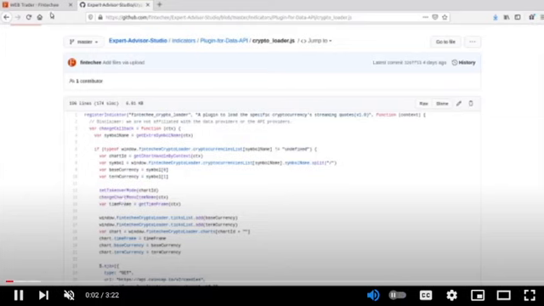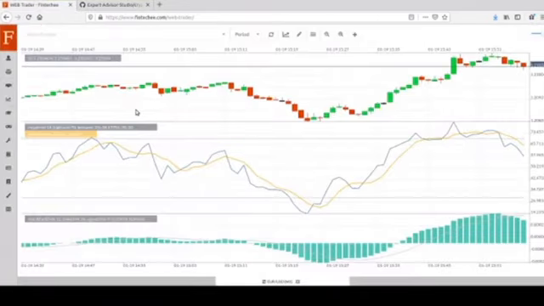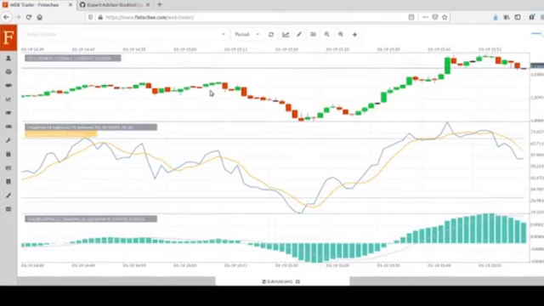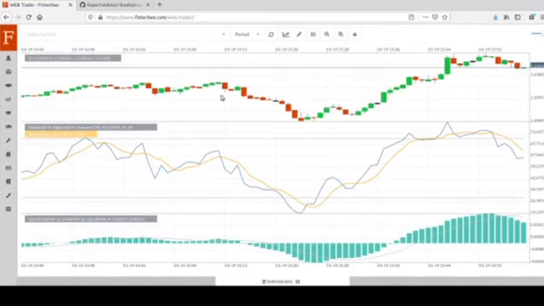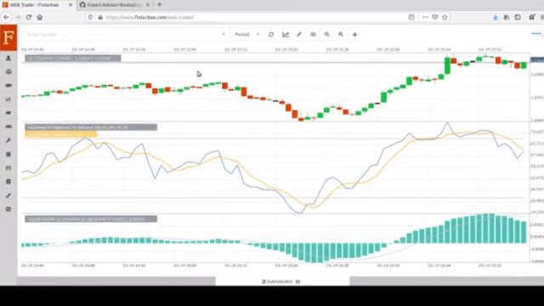Hello everyone, in this tutorial video let's learn how to import your custom indicators into Fintechee. You can code your own custom indicators and then import the indicators into this system. They are not built-in indicators, so you need to import your own custom indicator.